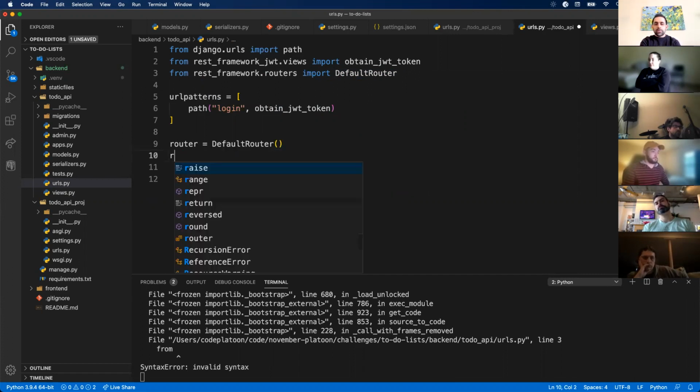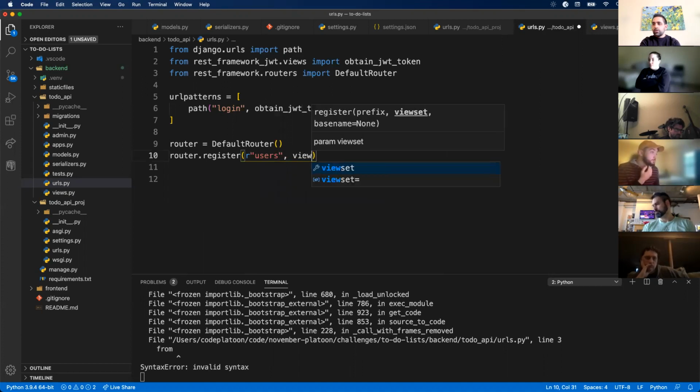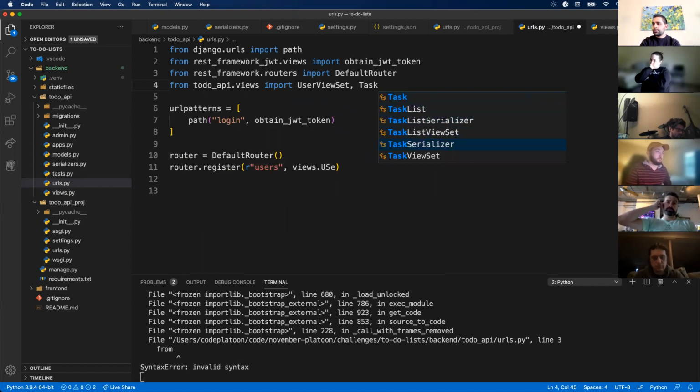Then we need to register some items. So router.register each of our paths. So users will be under users. Import that. So from todo_api.views import UserViewSet. All right, get all of our ViewSets in here.